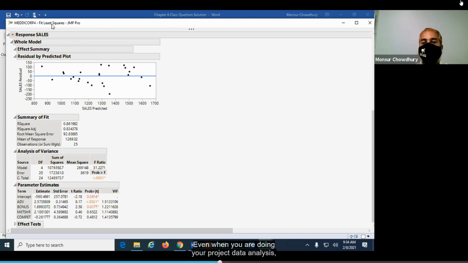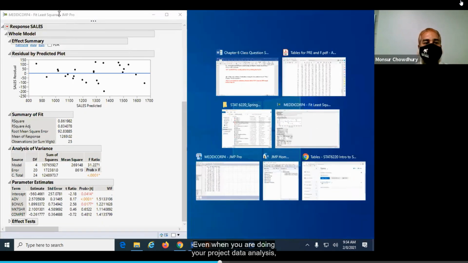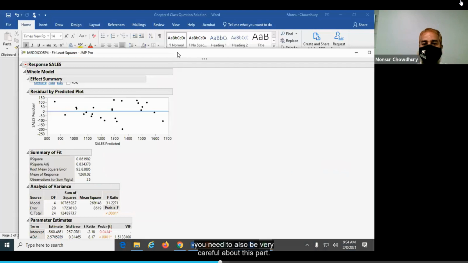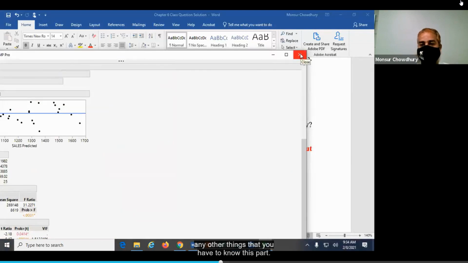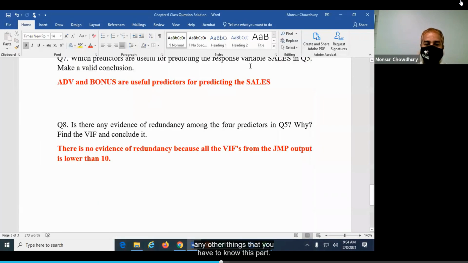Even when you are doing your project data analysis, you need to also be very careful about this part. When you are reading multiple regression or any other things, you have to know this part. Okay, so I say that there is no evidence of redundancy because all the VIFs from the JMP output are lower than 10. Okay.